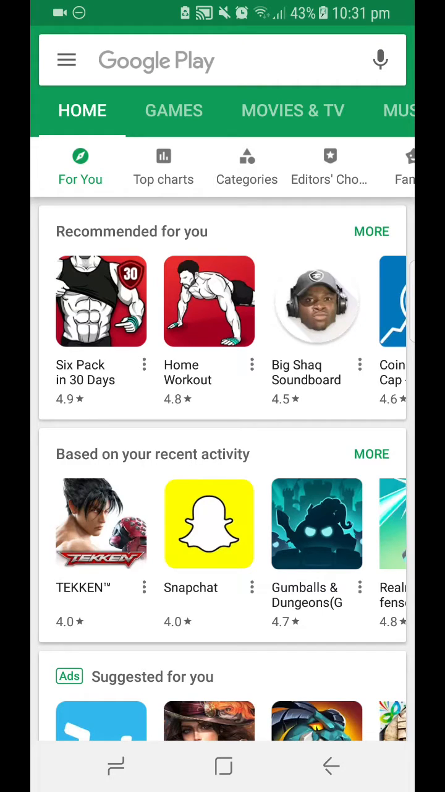Hey, so you've noticed that your phone is getting laggy or it's running out of storage. For Samsung, any Android device, so Samsung 6, 7, 8, 9, and any Google phone, open Google Play.